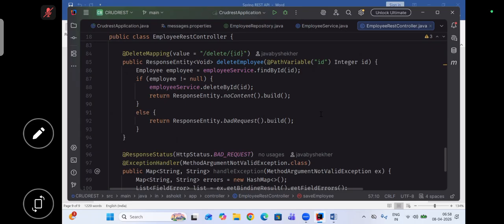Along with that, we also want to throw some exception, because we want to know how we can create an exception and how we can throw it and how we can handle it. These are the two things that we are going to implement into the current example. So let's start implementing this into the current example.